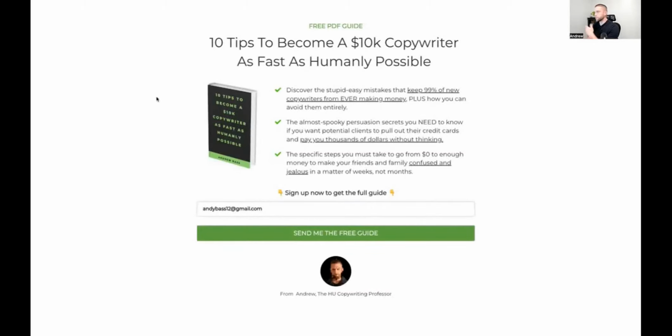So let me show you a few examples of opt-in pages and get a feel for them, right? This is my opt-in page for HE2 students. It's really simple. You've got a headline, you've got some curiosity bullets, you've got a CTA, you've got a little thing here with my face and a little authority boost there, right?